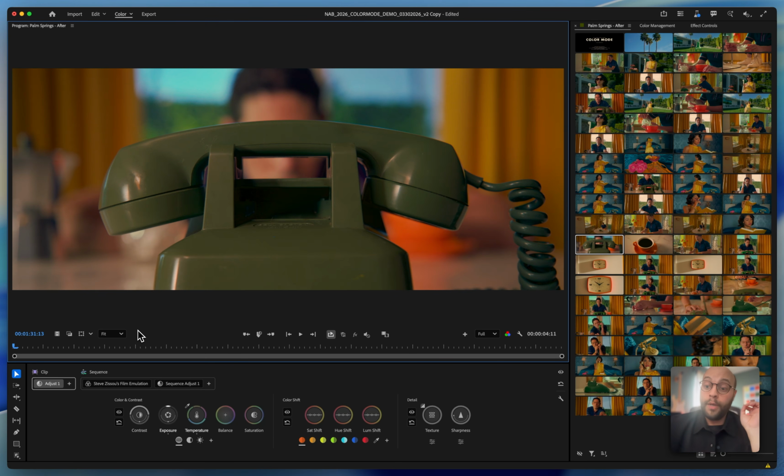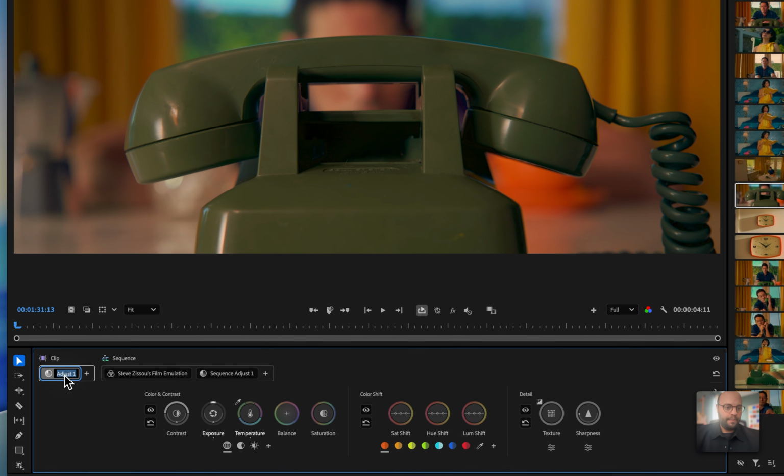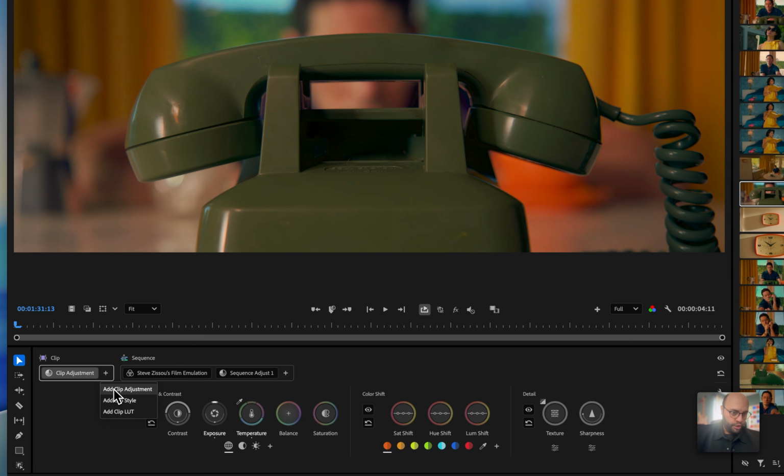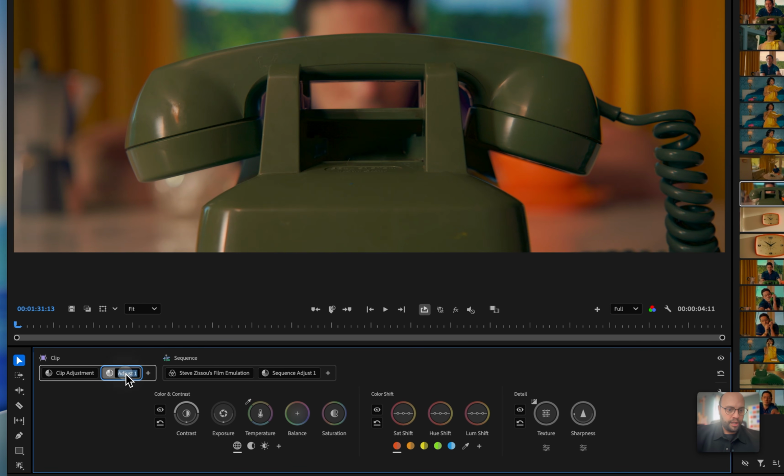Masks belong to adjustments in color mode. And right now you want to make all of those masks at the clip level. So just for clarity and organization, I'm going to rename this adjustment. I'm just going to say clip adjustment. And then I'm going to make a new clip adjustment. Let's double click on this and call this object mask phone.